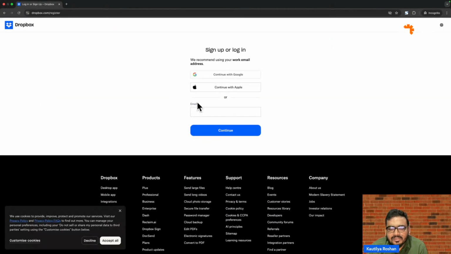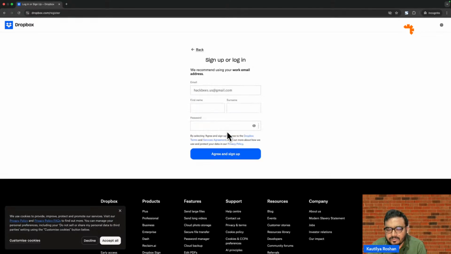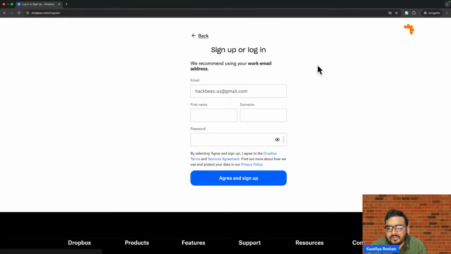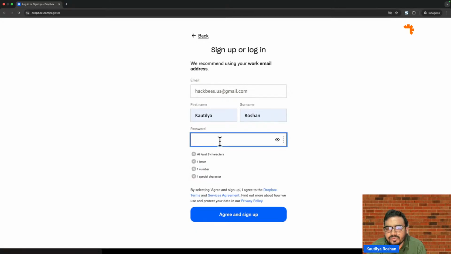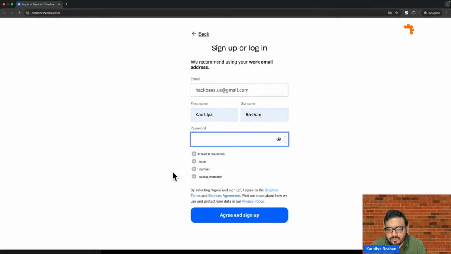Once you click on sign up for free, you give your email and then continue, and you have to give all the details: your email ID, your first name and last name, and you can choose the password. Whenever you choose the password, make sure it is at least 8 characters and contains one letter, one number, and one special character.